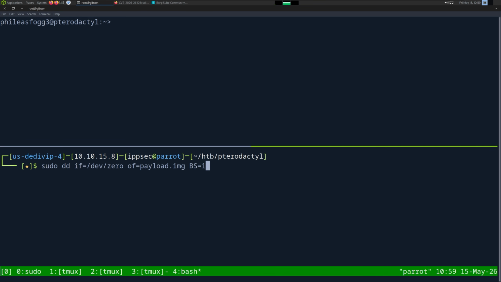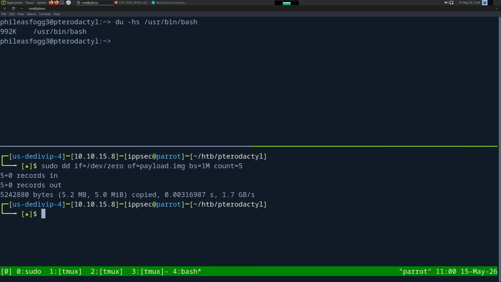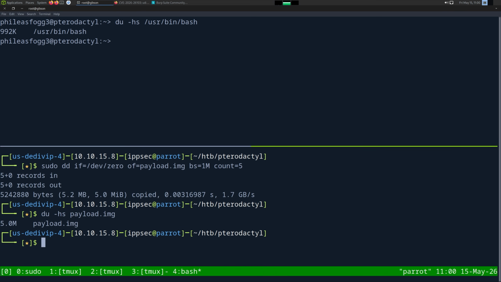The block size is going to be 1 megabyte. I think this is lowercase. I think it actually matters for this. And I want to say M is capital. And let's see, how big is /bin/bash? That is going to be 1 meg. So I'll make this 5 megs big. Okay, so if we do du -hs payload, that is a 5 meg file.